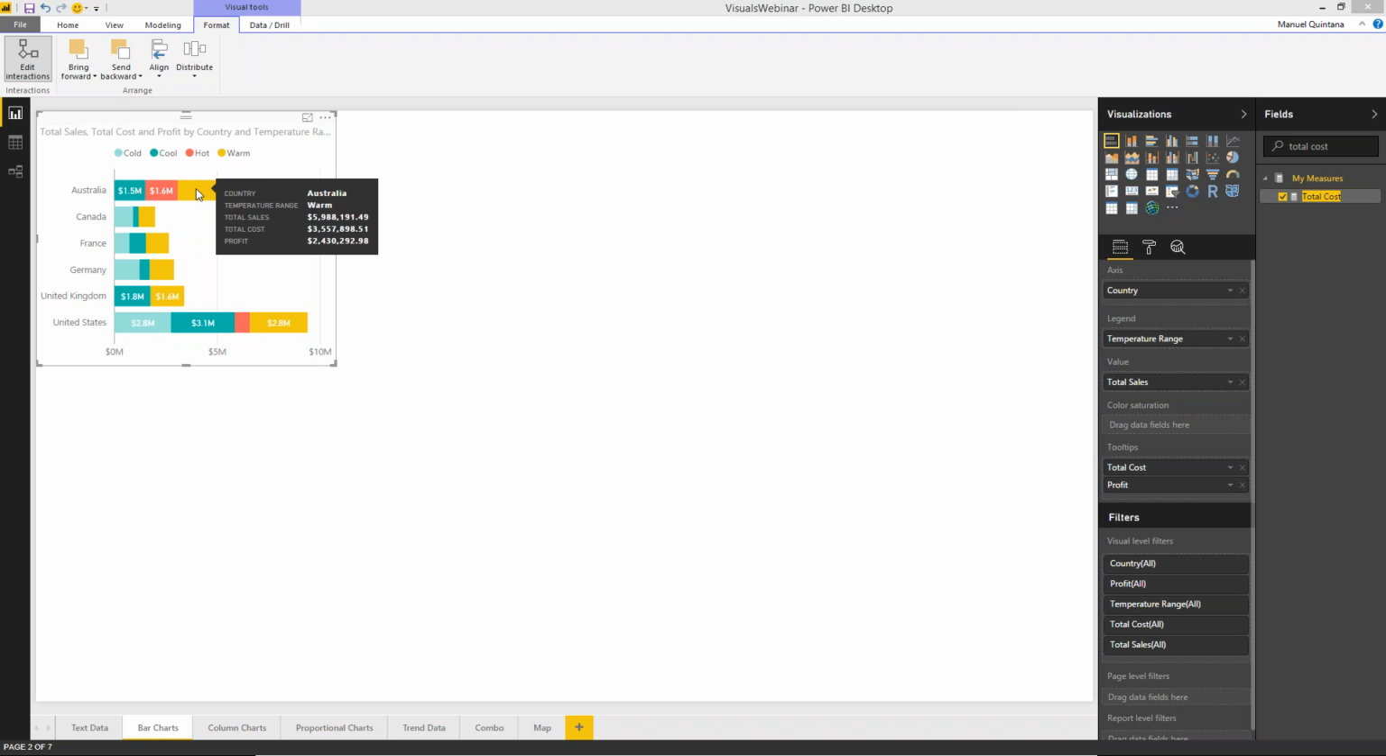Now tooltips can be extremely powerful. I feel like these are some of the more underestimated elements within visuals, and I'm going to give you a little sneak peek of using a DAX expression to add, because as I mentioned, if I wanted to do a tooltip, it needs to be a measure.